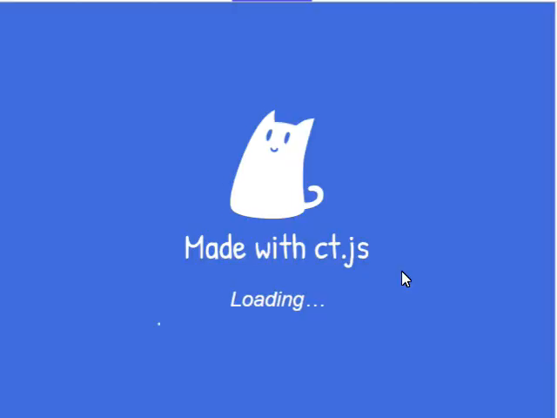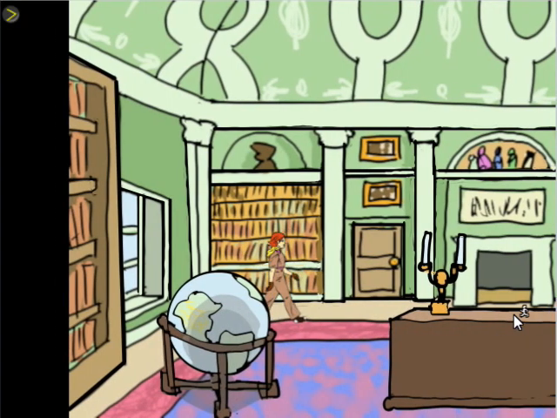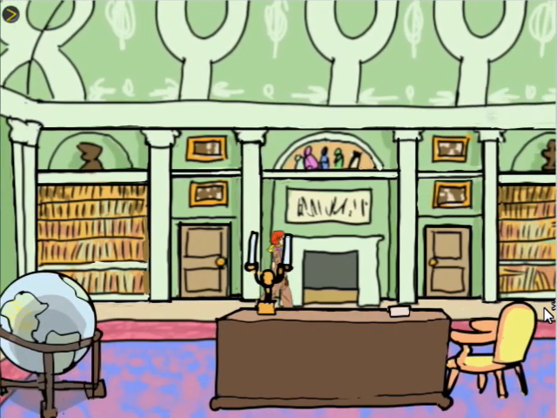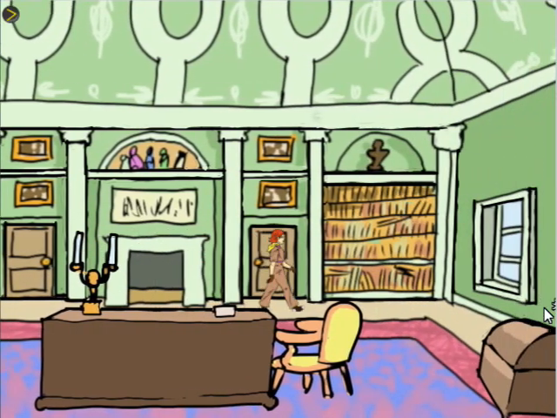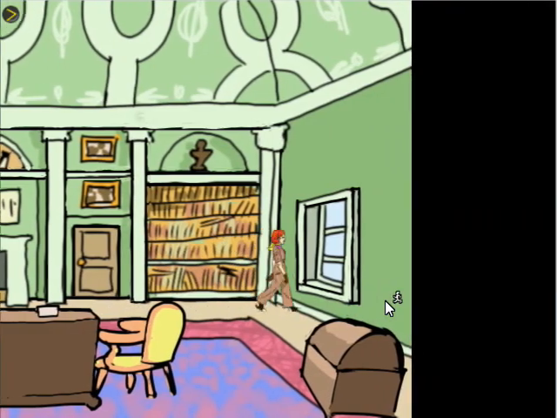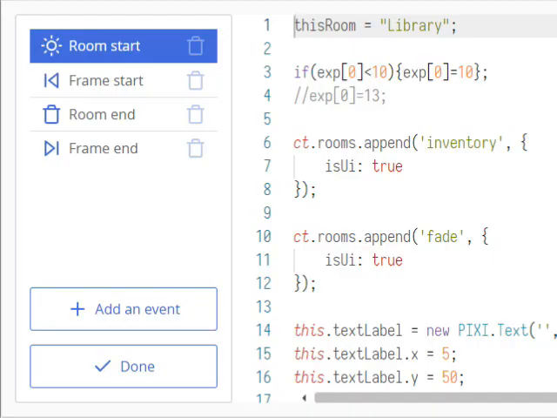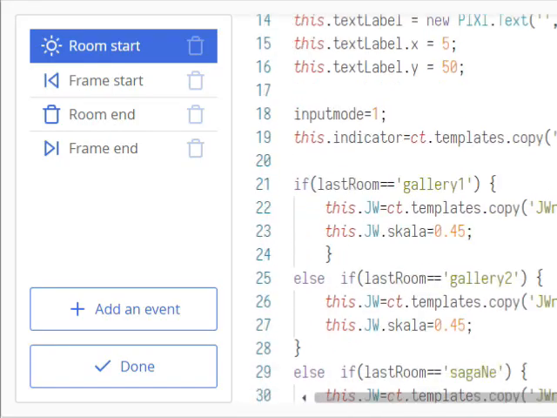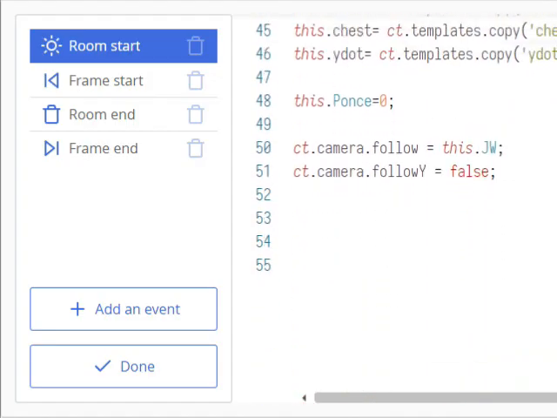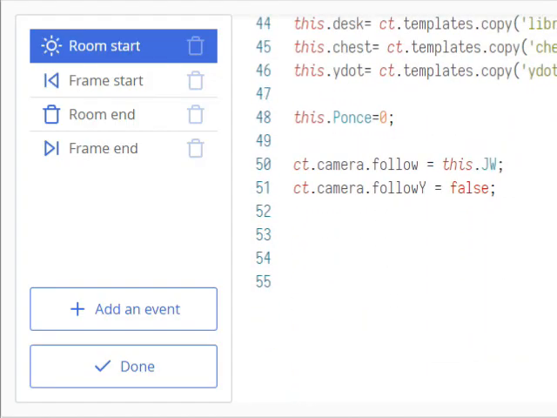I am using CT.js for this game, and it has a function for having the camera following an object in the game scene. I have a room that is supposed to be a library. The background is wider than the screen, but it has the same height as the screen. So I want the camera to follow the character as it moves in the X direction, but not to move in the Y direction, even if the character moves in that direction.